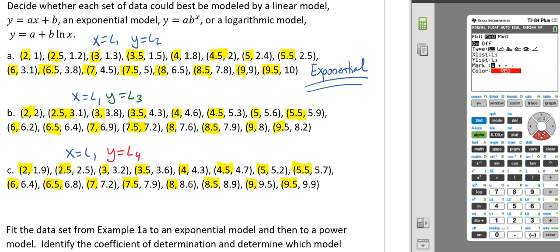And then my X list is list 1, but my Y list should say L3. It needs to be L3 because remember, we made our Y values the L3 list for this part. The L3 is above the number 3, but it's written in blue, so you'll have to touch it with the blue button first. You'll have to hit second, 3, to get the L3 to pop up. Once you've done that, hit graph.